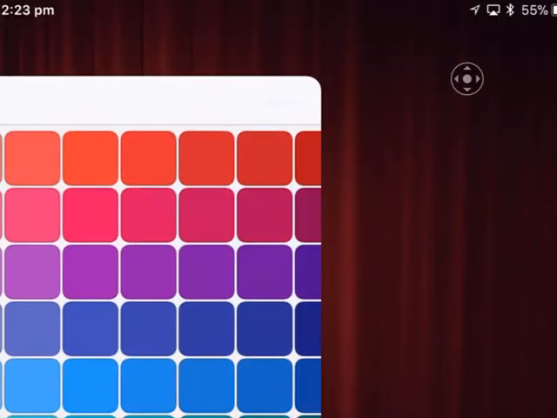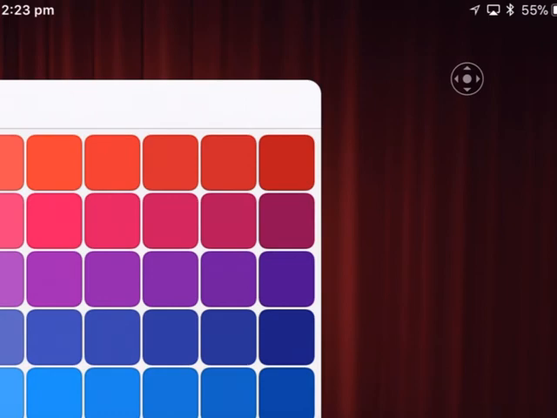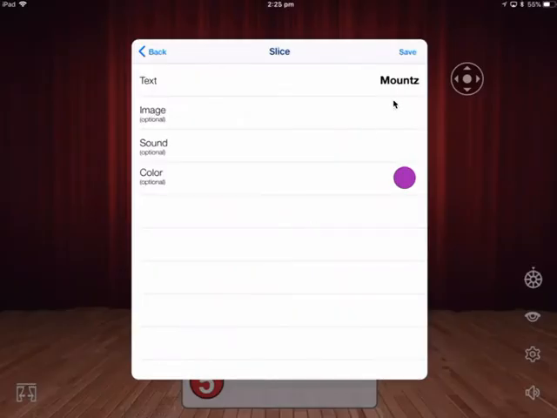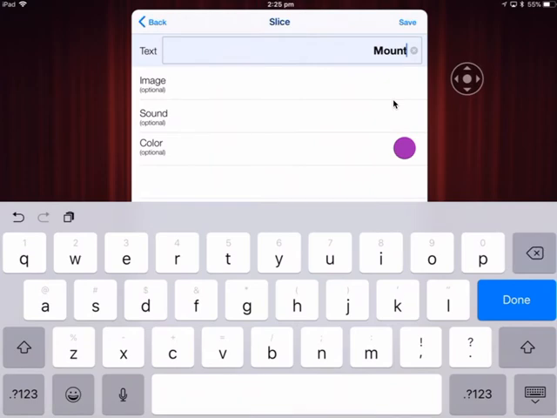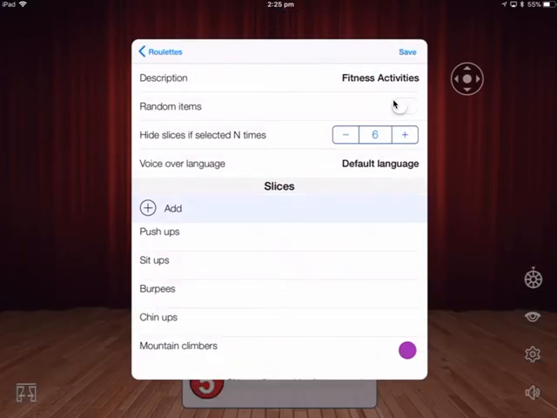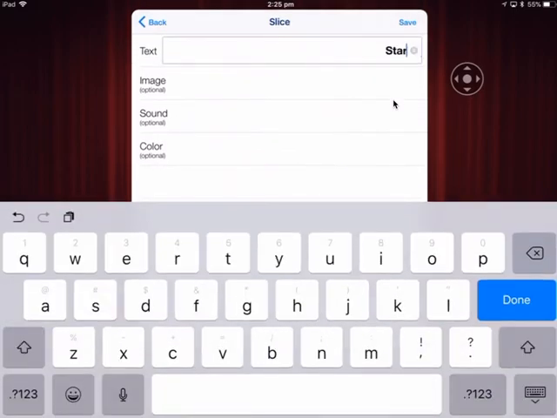Oops. We've got Zoom enabled. Put in mountain climbers, and maybe one last jumping jacks.